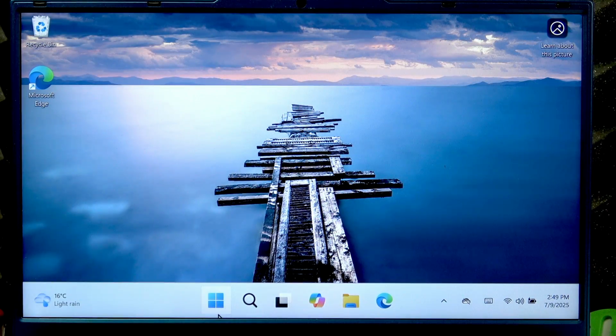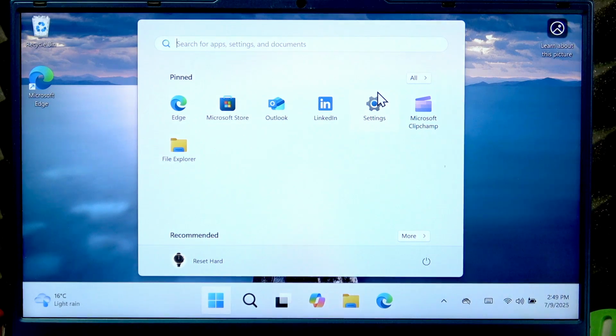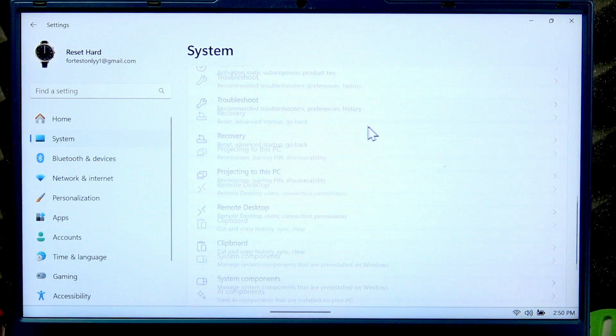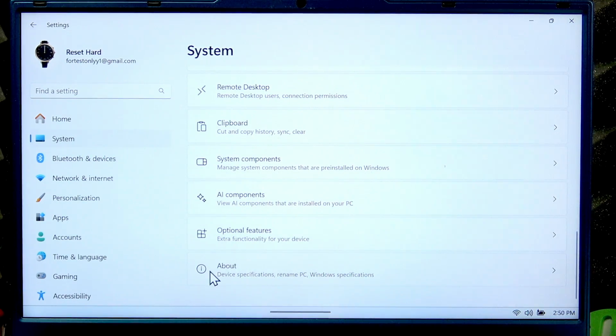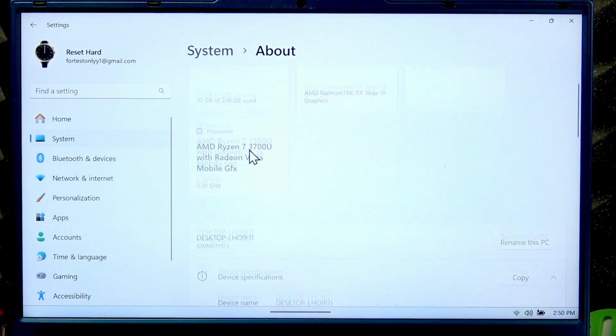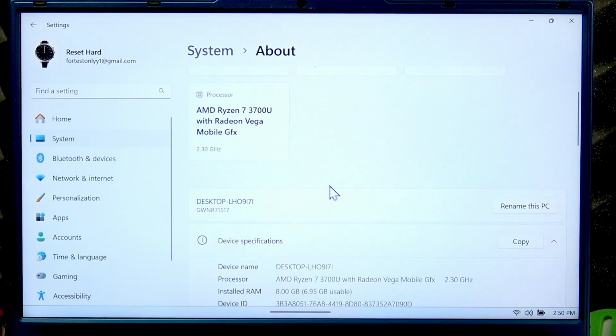So to do that, open the Start menu, go to Settings, select System Settings, and scroll all the way down to the About section. Open it, and in the About section you will be able to find each of the main elements of your hardware, the name and the basic specifications of it.